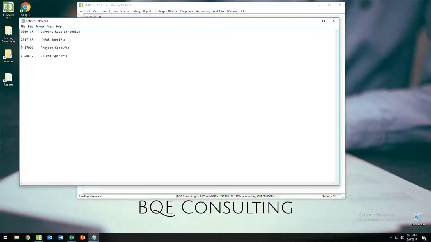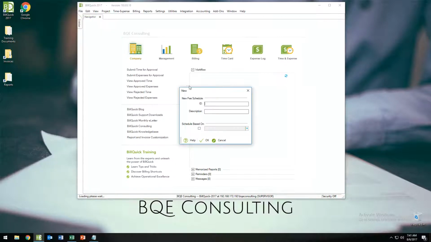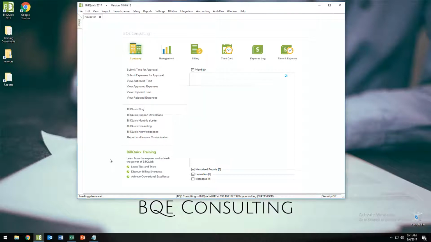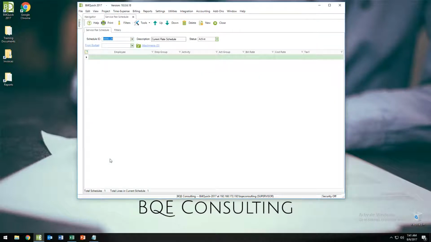Okay? So let's go ahead and start doing that. We're going to create our 000-CR current rate schedule, and we're going to call it current rate schedule for the description. And we're going to say OK. Now I'm not going to show you what the based on is yet, but it is a very handy feature, and we will come right back to it. So we'll hit the OK button, and you're going to see that we've now created a blank schedule.